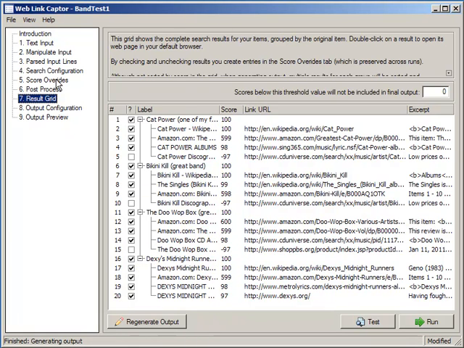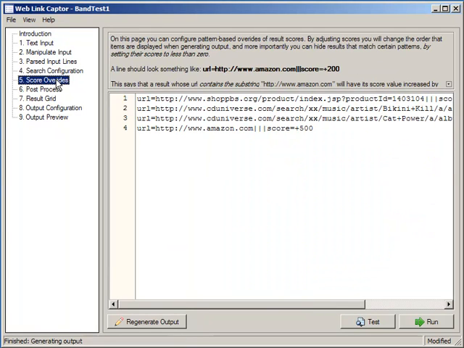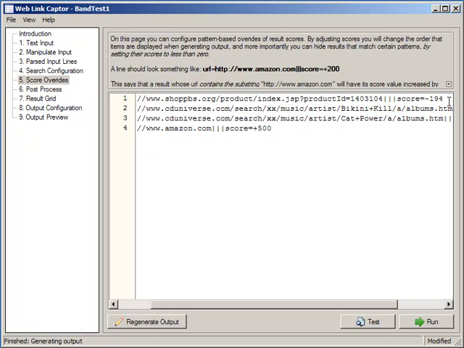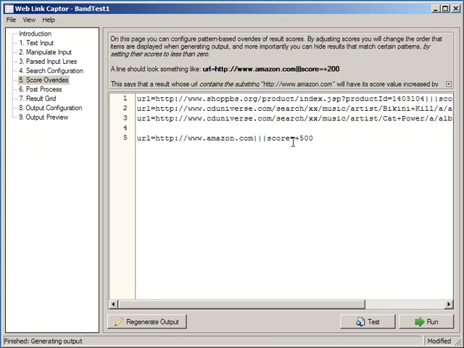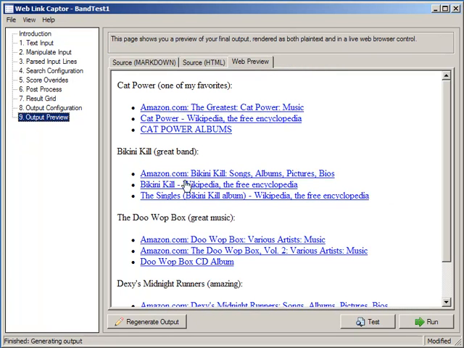One way to do that is in this score overrides tab, and you can actually see when I uncheck an item, it adds an entry into the score overrides table. Basically this says when you match this URL exactly, give it a negative score. And you can see I've added one on my own previously that favors all Amazon.com links. So this says whenever you get an Amazon.com link, give it a very high score. That will boost it higher in the search results list, which is why these Amazon links are at the top.